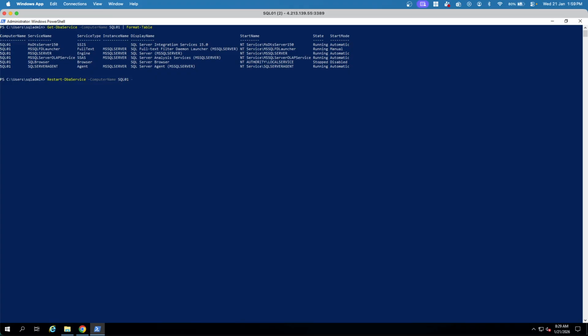In that case, what you need to do is use -Type. Here you are mentioning the type of the service, so here I am mentioning agent. That means it will restart only the agent service, and then I am formatting the output. Once it is restarted, I wanted to show this information in table format.